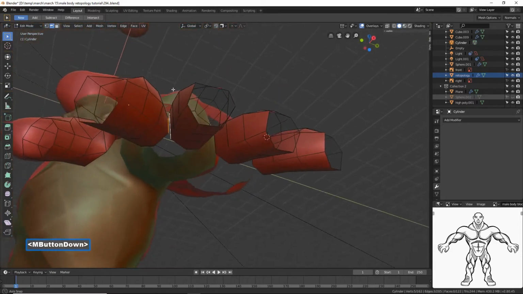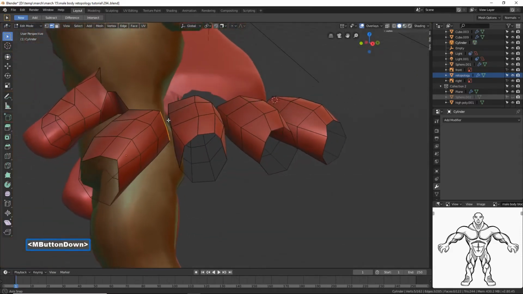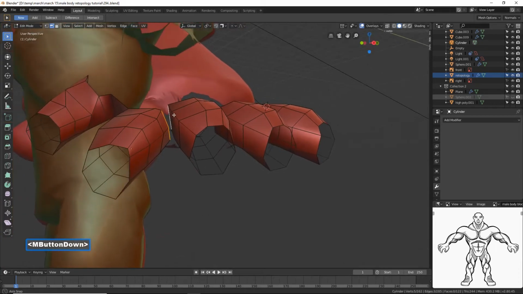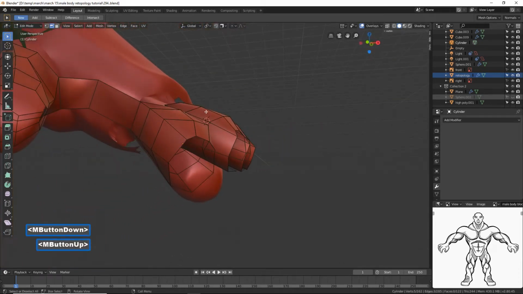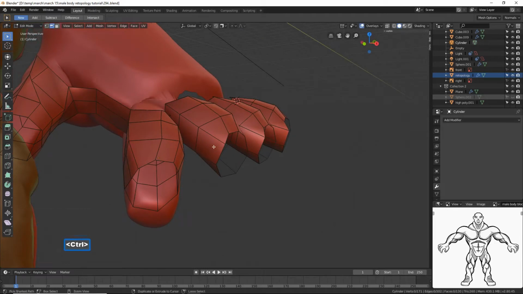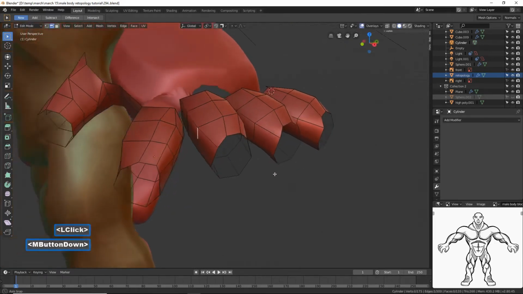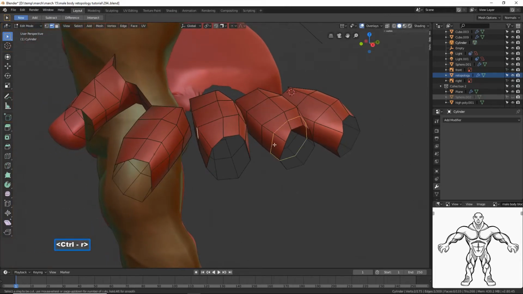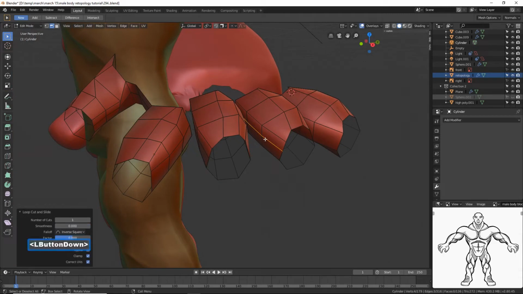What I'm looking at is faces to join. Need to have this even, so I'm going to hold control, left click once, left click a second time. Hover here, hold control, left click once, left click a second time. Hover here, hold control, left click once, left click a second time.